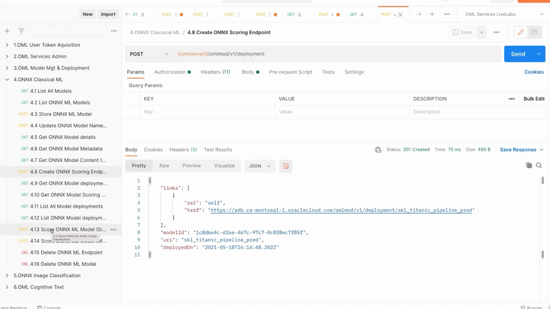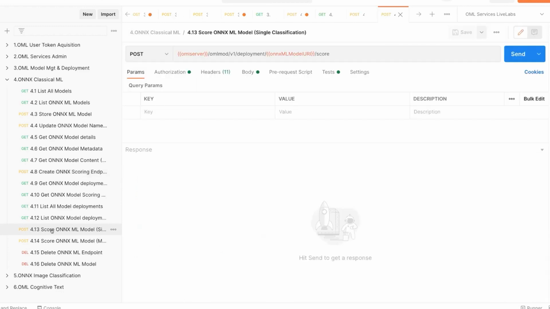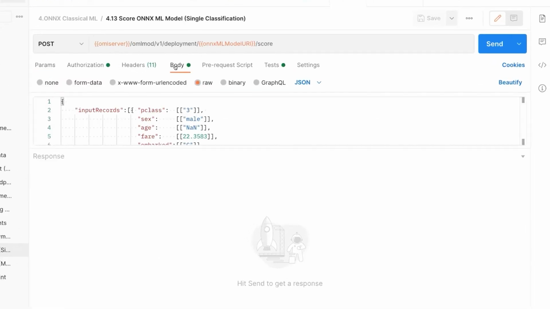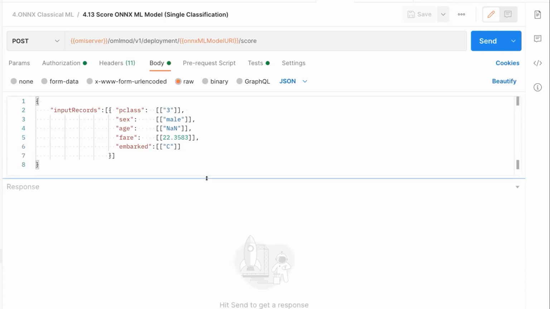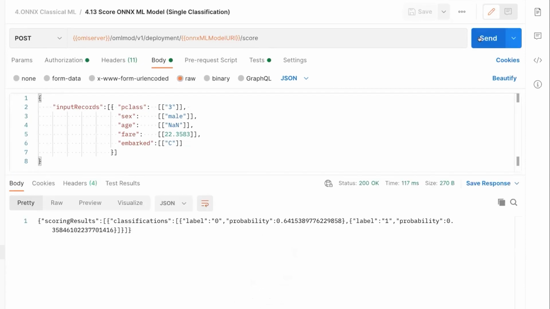So if we go to 4.13, now in the body, you see there's a little bit different way of sending data than what we were sending before to the OML models. For ONNX models, we need to send it like this, right? Which is emulating more of the Python style, right? But it's like passenger class, sex, age, fare, and embarked. And then we're going to just click send.